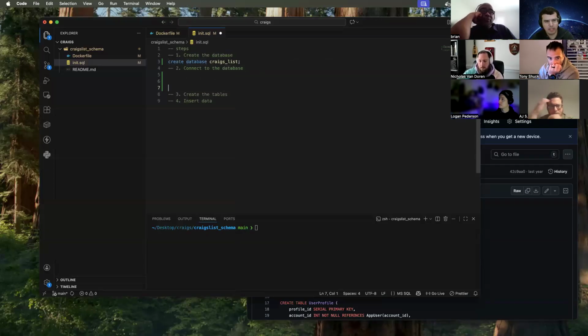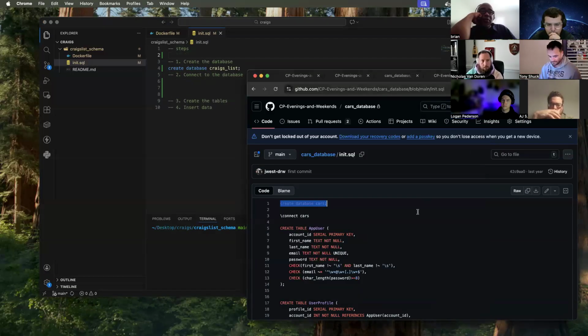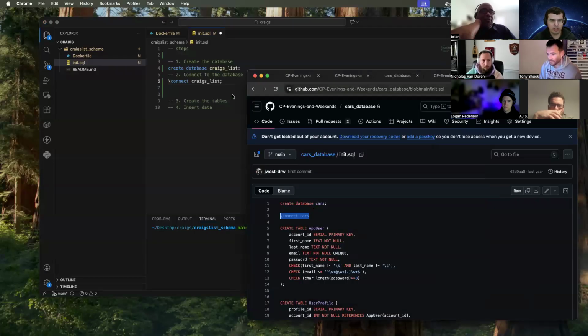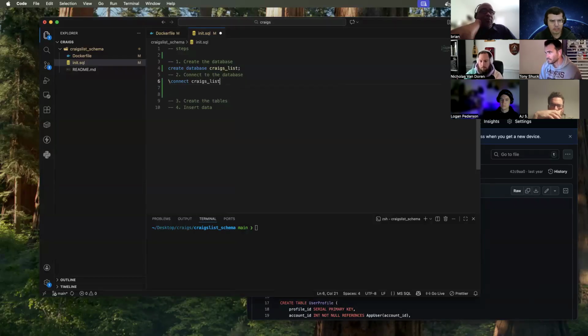Awesome, that looks right. All right, now what? Connect it. I go in here, it says connect. Cool. I am going to connect to it. Not cars, Craigslist. I don't even know if that's how you spell it. Is there a colon there? No, there's no colon there. Cool. So I have code right here that's going to create this database called Craigslist.